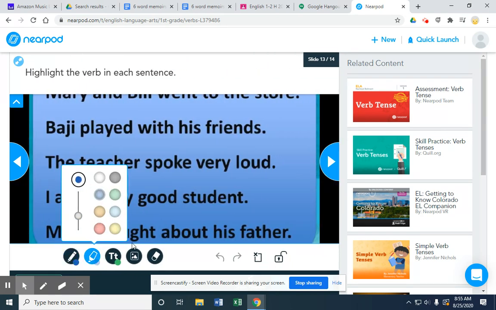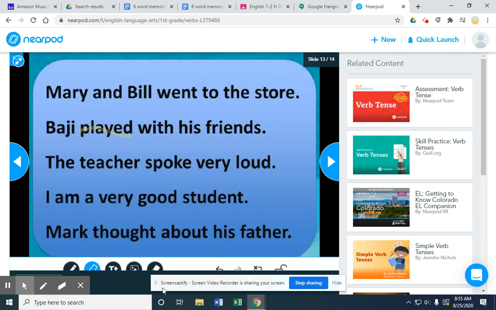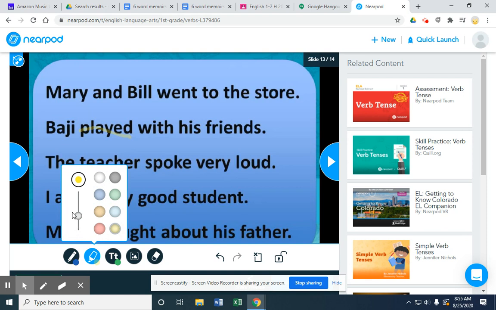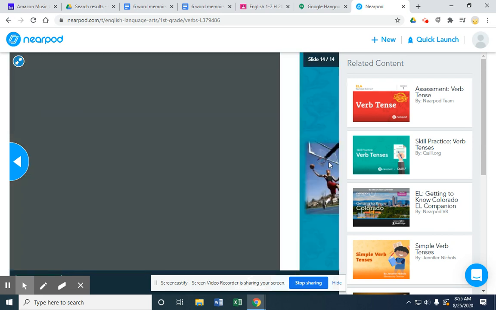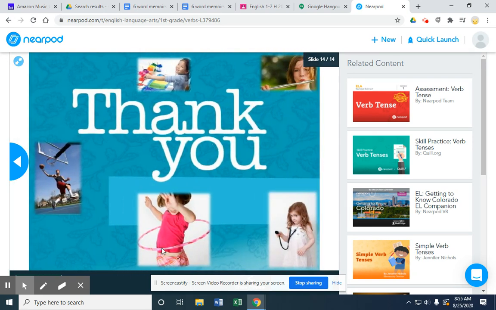Here's another example of a draw it. We are supposed to highlight the verbs. Bahi played with his friends. Played is our verb. I'm going to make that a little bit wider. Played, spoke, am, okay? And finally, it says thank you. So when you're finished with your Nearpod, basically you'll finish and it'll enter it. And that's all you have to do.